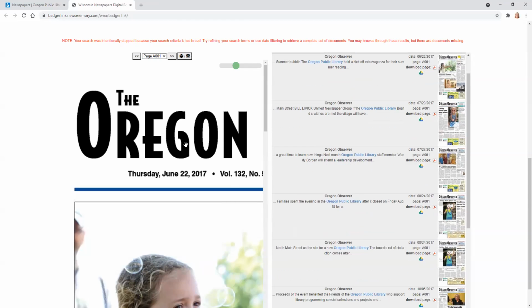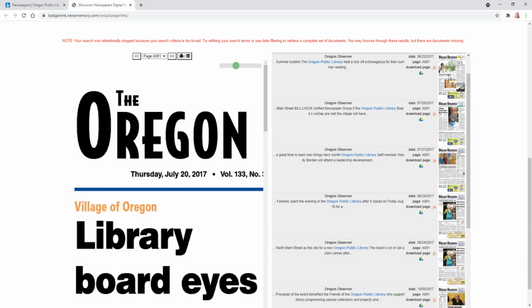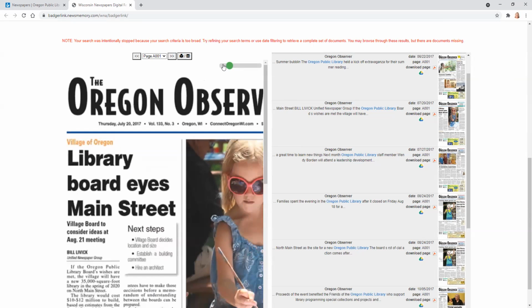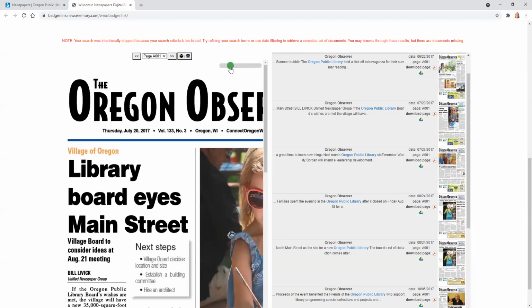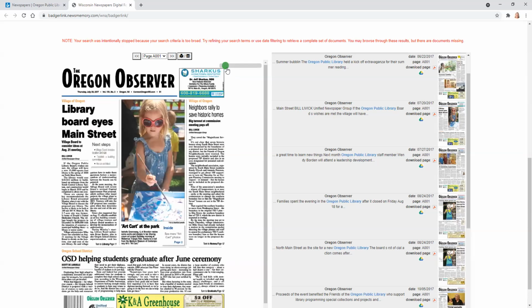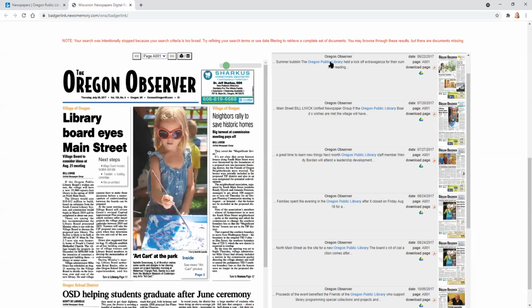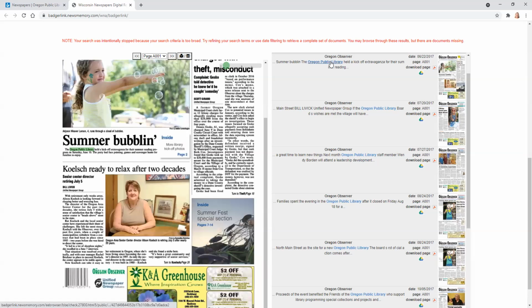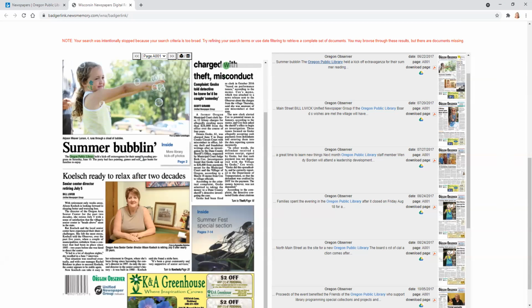What we have over here on the left side of the screen is a thumbnail view of the newspaper. So we can hover over one week or the next week and see the thumbnail of the front page. You can zoom in and zoom out using this little button here. And then we can also click on Oregon Public Library and it will go to where those words appear.